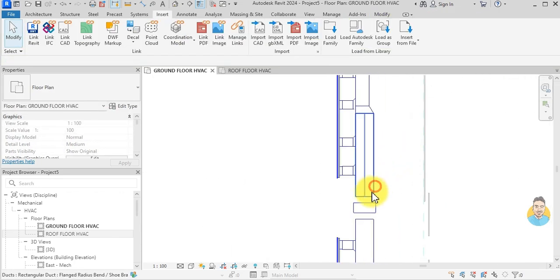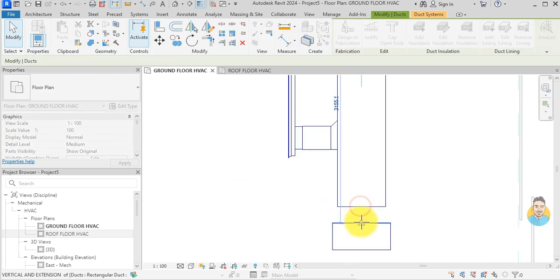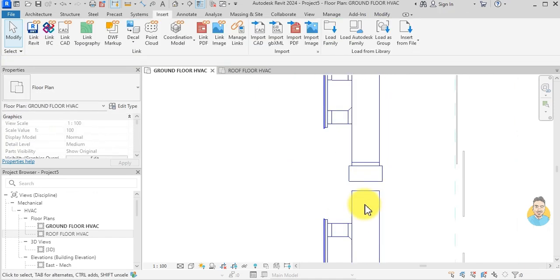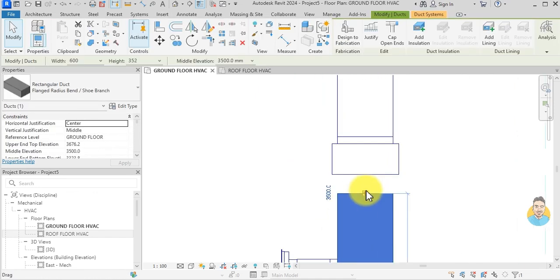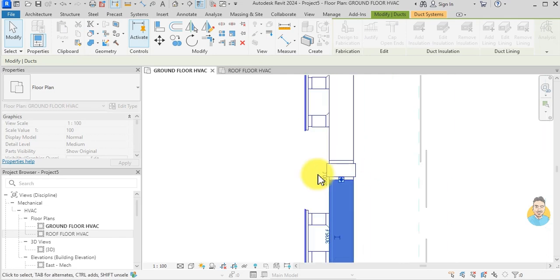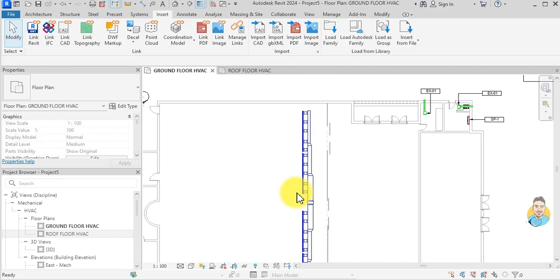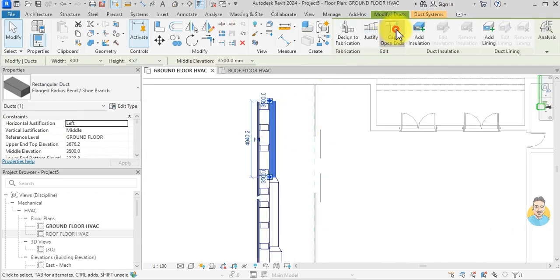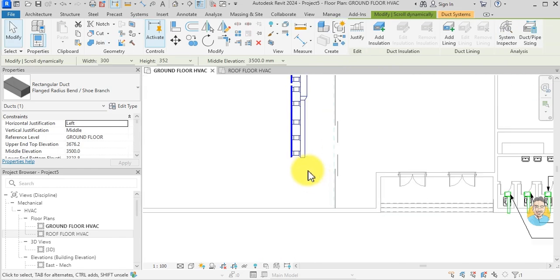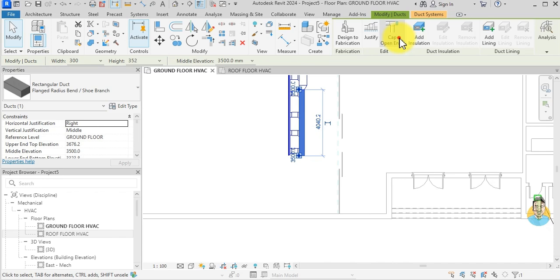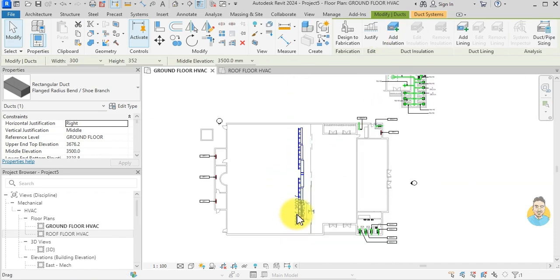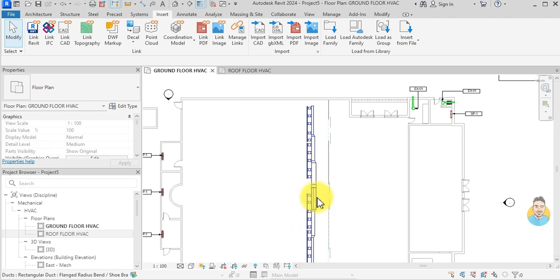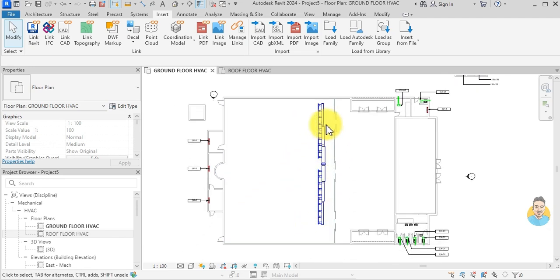Next step is connecting my duct to this vertical duct that's coming out of the machine. I can cap open ends, for example, and then cap open ends. And this is how I created my machine.